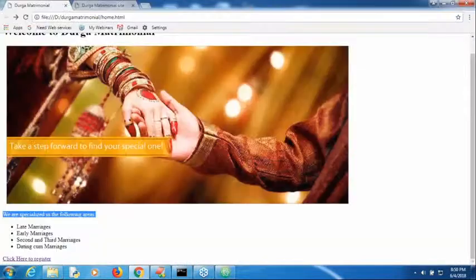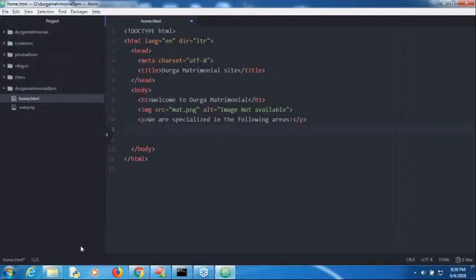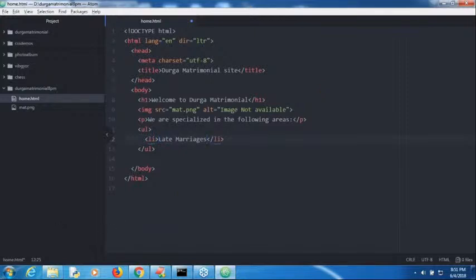Now the remaining, have you observed, right? Late marriages, early marriages, second and third marriages, dating cum marriages, all these things are nothing but UL. Okay, what we call this, unordered list. UL enter. Sir, inside UL, several LIs must be required. LI. Are you getting LI? Okay. Sir, what is the first option? Late marriages is my first option. Just copy paste late marriages.